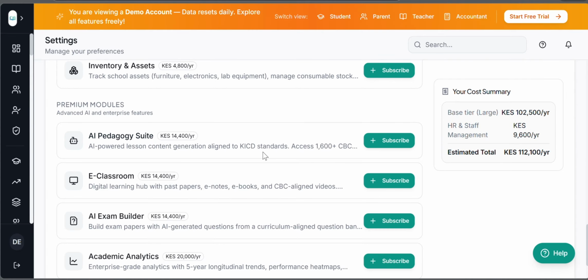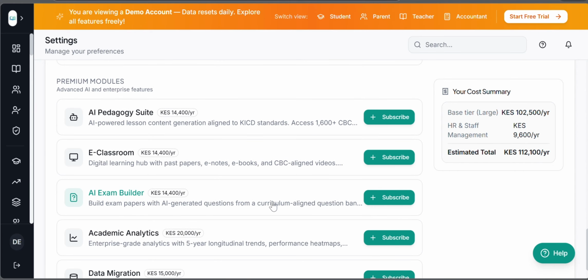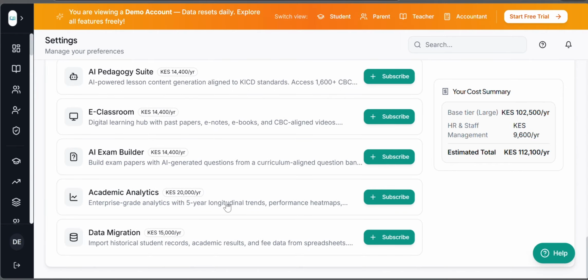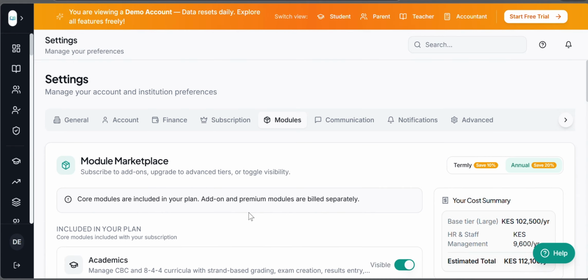This is when you want to use it for lesson planning and generating schemes of work. E-classroom, where teachers can save past papers, e-notes, e-books. AI exam builder, academic analytics, data migrations. We have so many other features that we didn't go through today. And all of these things are customized, and you have different settings.